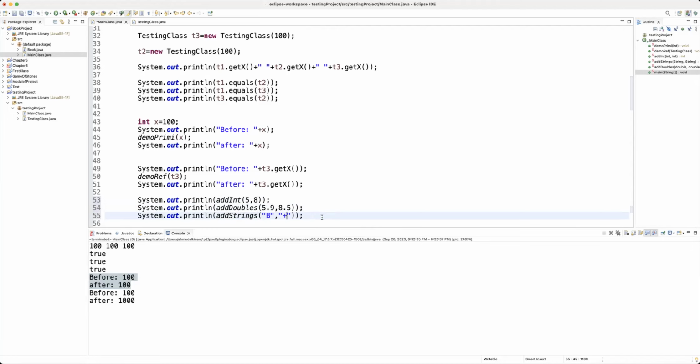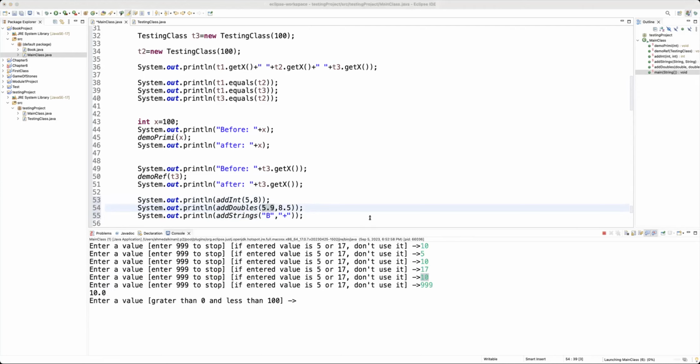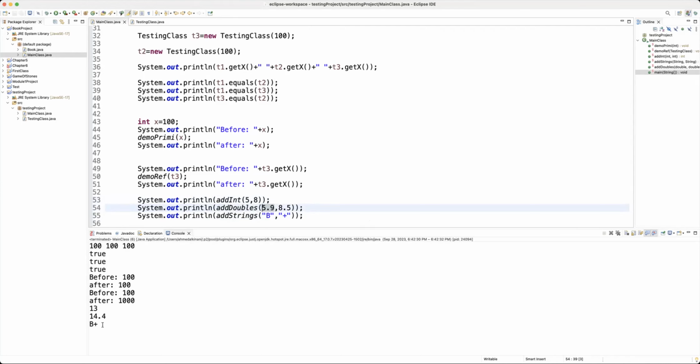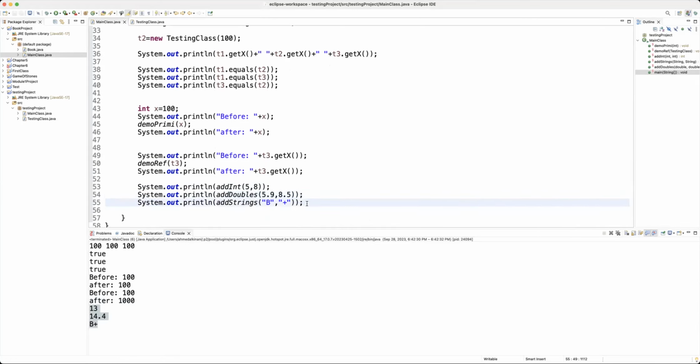Okay, so everything looks normal. I have three methods. One of them is called add integer, add doubles, add strings, and in one of them I'm passing 5 and 8. The other one I'm passing 5.9 and 8.5. And the other one I'm passing two strings. Now, if I run it, it's simply going to show me those values, as you can see here.